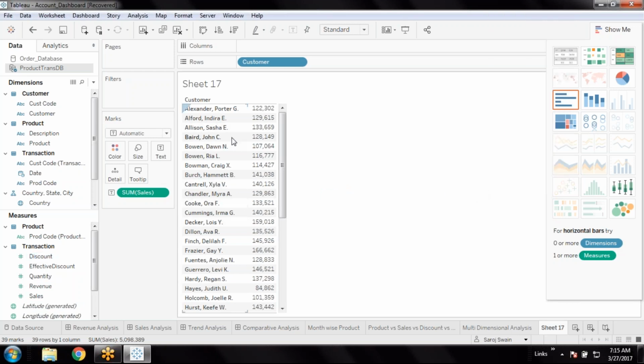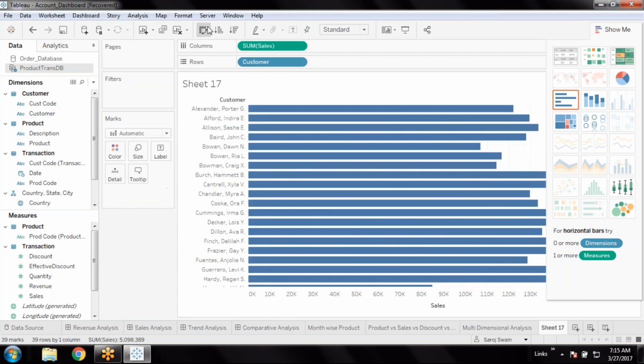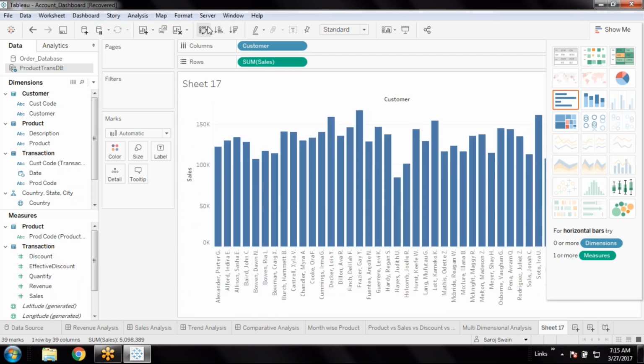I've added these two, then I'll use the chart which is compatible with this dimension and measure. So I will check this as a bar chart. Then I'll switch the view, switch the dimension. So I'm able to see here month. This is product customer wise sales. Now here I can convert this to an area chart.